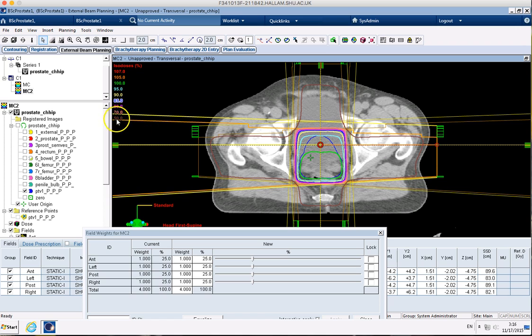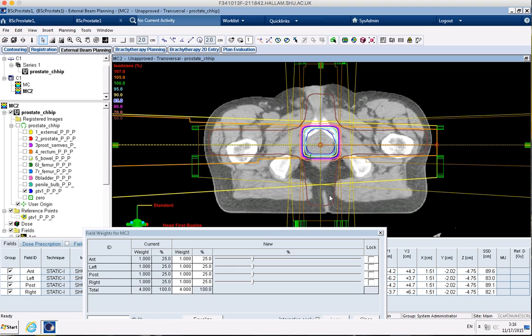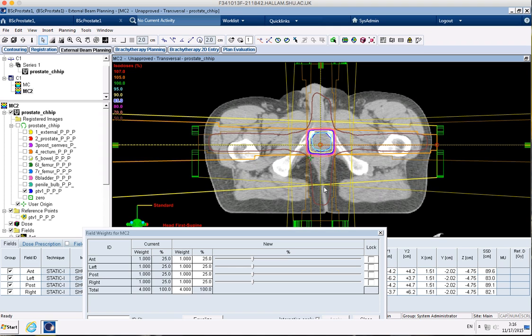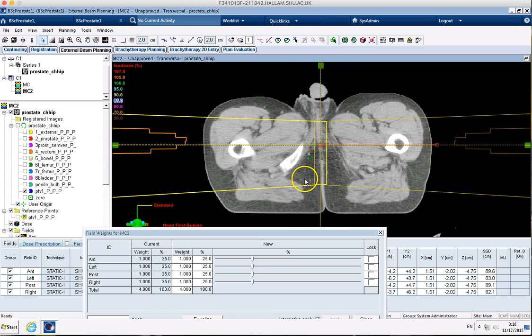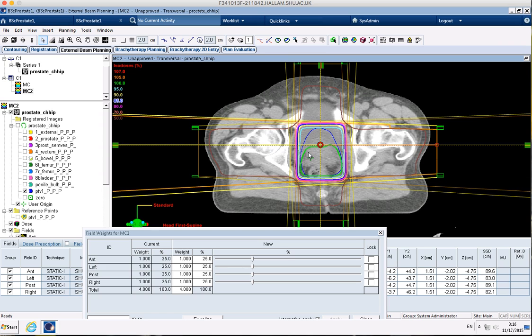And if we look at this brown line here, this tells me that all this area here, all this area here, all this area here, and all this area here is getting 50% of the dose or more. So the rectum down here is all in that 50% or more dose range. So I don't want that to happen. So what I'm going to do is reduce the dose to the post field.